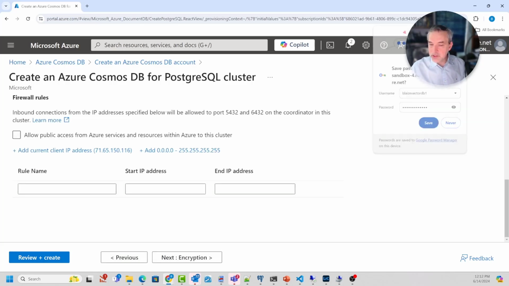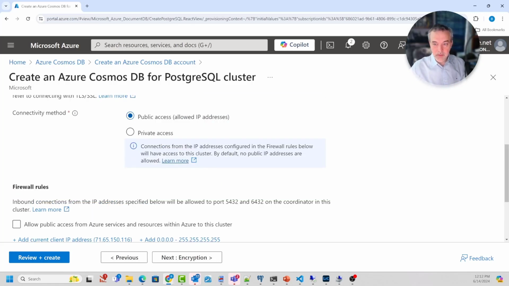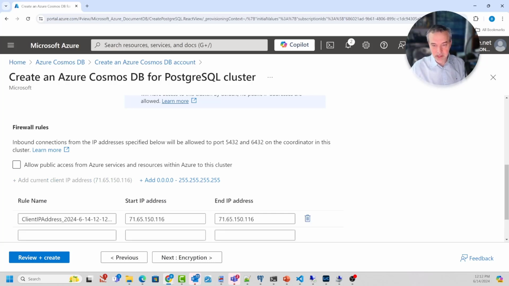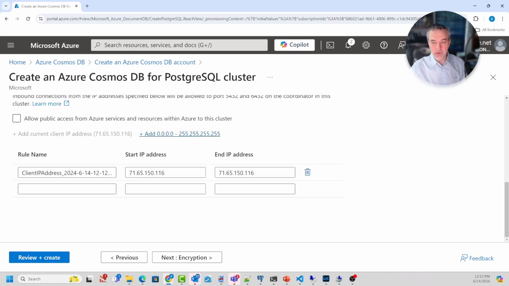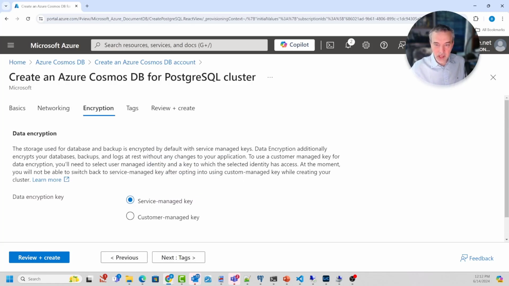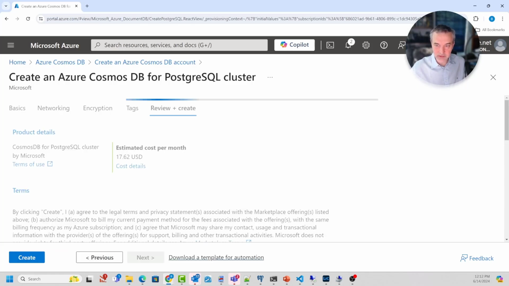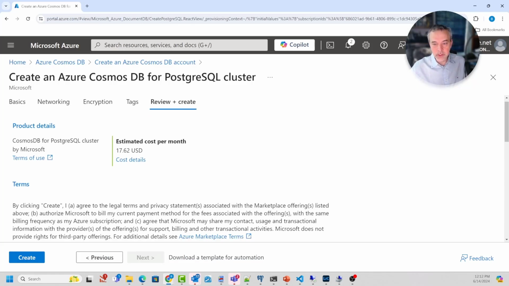And this is where you want to put in the IP address of your machine. You can have public access and then add the current IP address, which is mine right there, to this rule. If you want to add one for the entire internet, you can do that. Not advised though. You need to make sure that wherever you're accessing this from has the ability to reach into the database. And once you have that added, you can just select the defaults for service managed keys. You don't need tags unless you're requiring them. And then you can review and create.